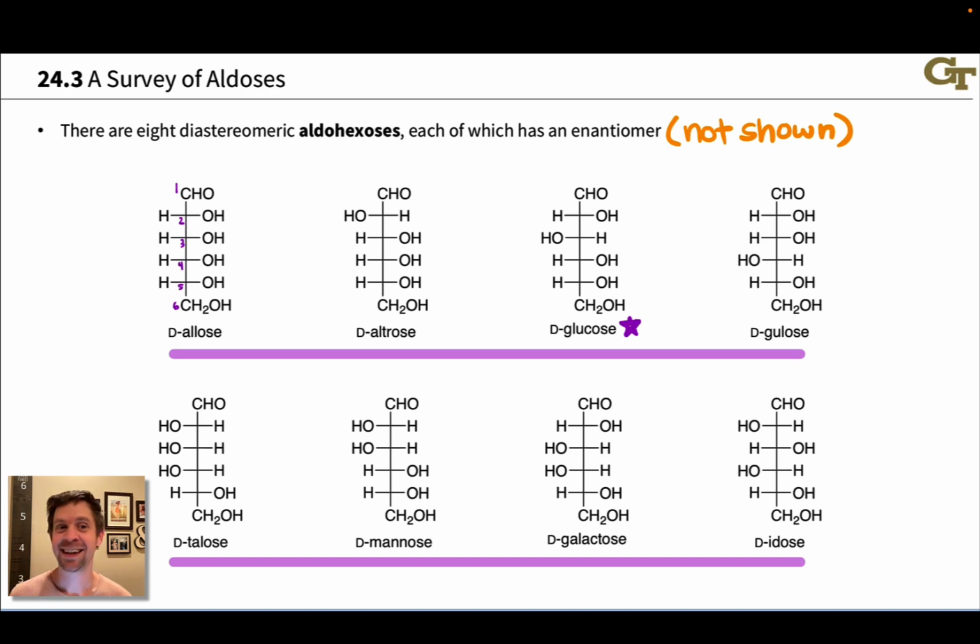There are now 8 diastereomeric aldohexoses. So here again, in the aldohexoses, we've got 4 stereocenters, carbons 2, 3, 4, and 5. And there are now 16 different ways to arrange the configurations of these 4 stereocenters, 2 to the 4th power. But 8 of those are enantiomeric with the other 8. So now we've got 8 enantiomeric pairs, if you like, or 2 sets of diastereomers with 8 diastereomers in each set.